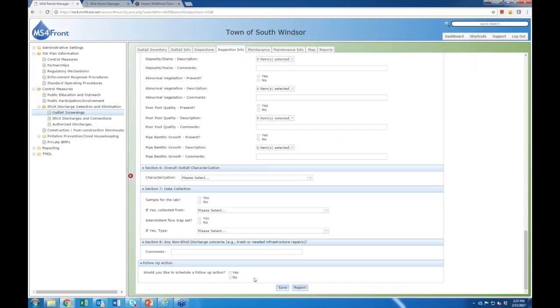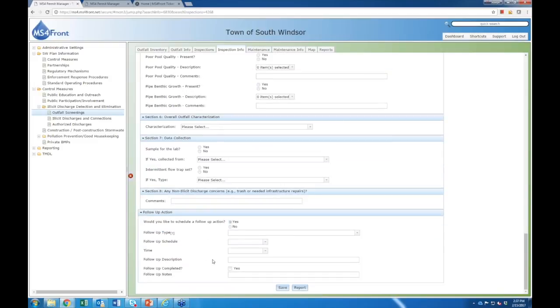We have another option to schedule follow-up actions. So this would be if you want to come back to the site because you've noticed something, or you just didn't get through it all on the same day, or maybe there's signs of illicit discharge. So you can schedule a follow-up action during the inspection. If I choose yes here, we're going to get some more fields that are presented to us. So we can choose what kind of follow-up type we're doing. So in this case, we have 4 different options set up for us. So let's say we want to do an investigation of the drainage area at a later time. So I can say, well, let's do that by Friday.